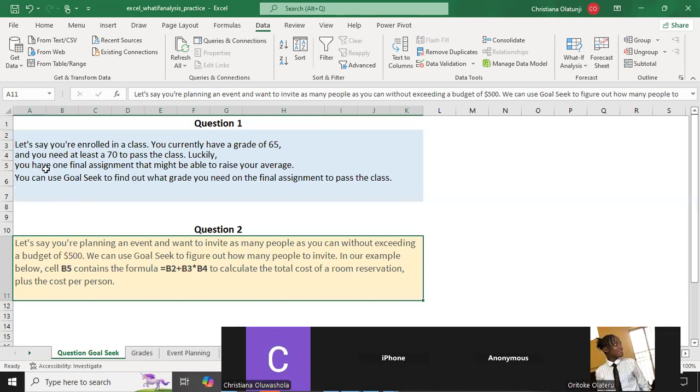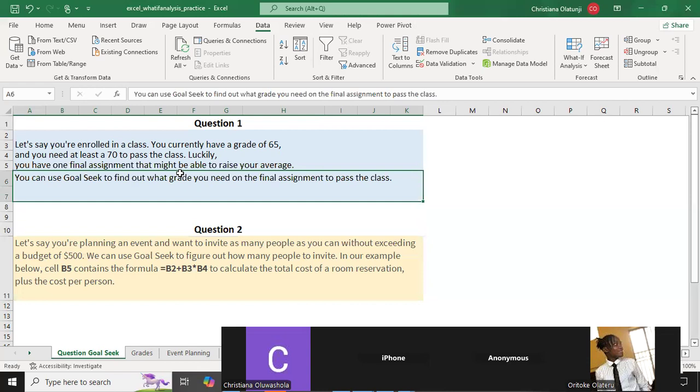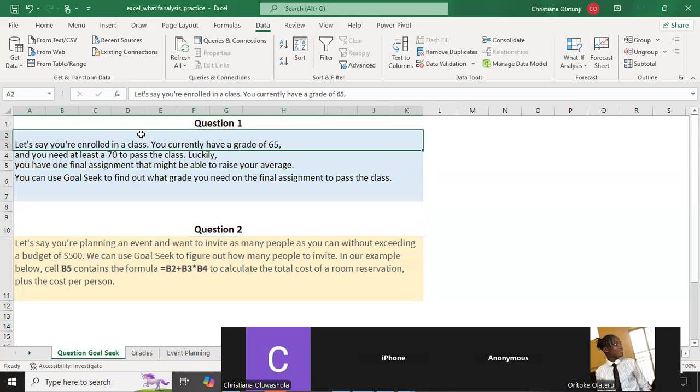We had this question: let's say you're planning an event and want to invite as many people as you can without exceeding a budget of $500. We can use Goal Seek to figure that out. The question is, how many people can I host comfortably with that budget of 500, since my cost per person is around 14.230?